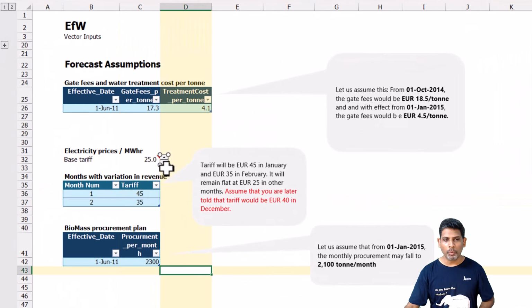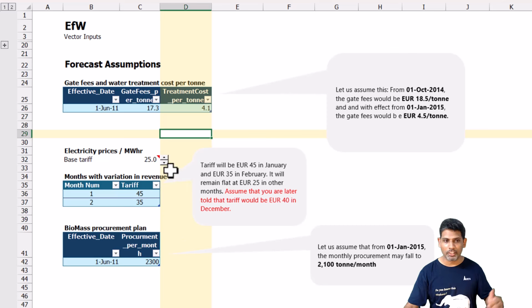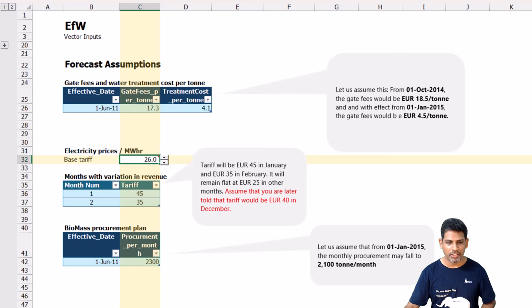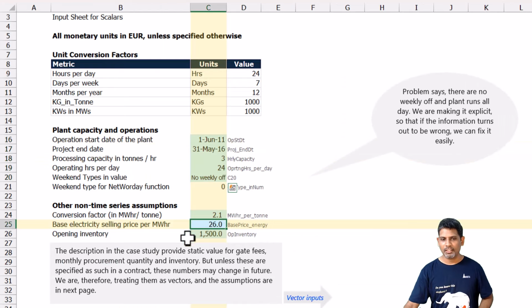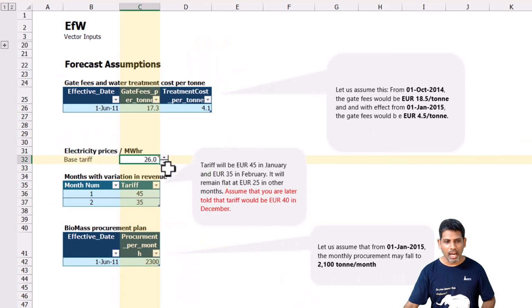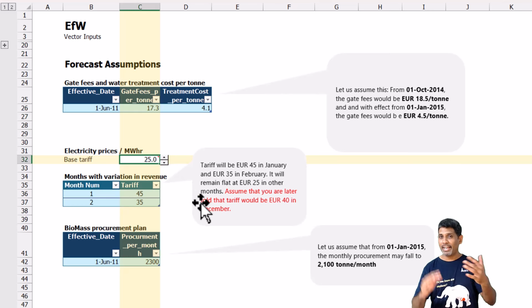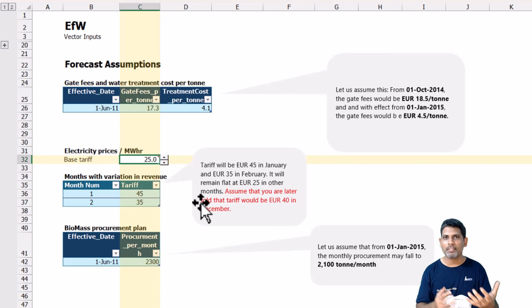So now what we have done is, because of the form control, it's linked to the other sheet. People get a feeling that they are changing this base tariff in this sheet by clicking on this up and down buttons. But actually it's not changing it here. It's changing it in the scalar sheet. Right? So we are giving that flexibility to the end user. Again, trying to balance between good user experience and robust technical architecture.